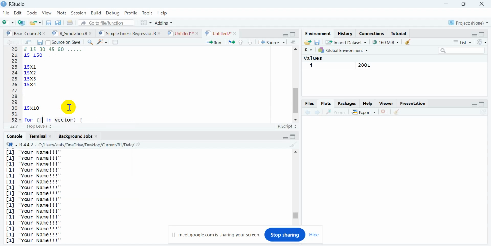So I will write here for I in 1 to 10. Okay, I in 1 to 10, and what I will write over here is print, or maybe I will write here the cat. I can write anything. Okay, maybe I can write here the cat, and in the cat I will write 15 into I. Okay, and I will write slash n. Okay, slash n is basically a new line. So the 15 table will come.